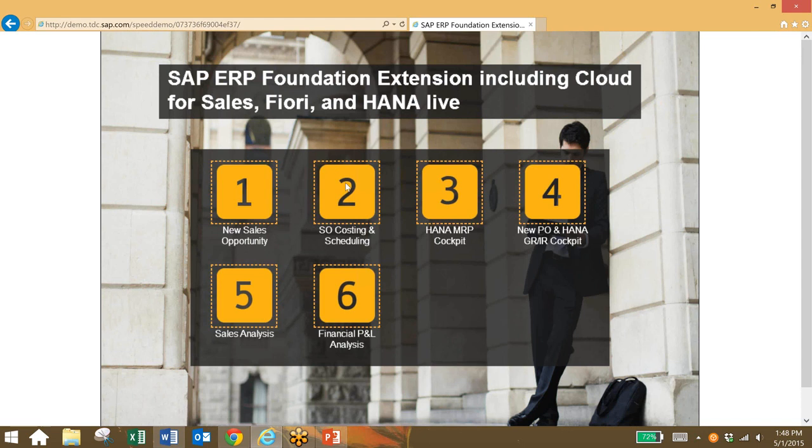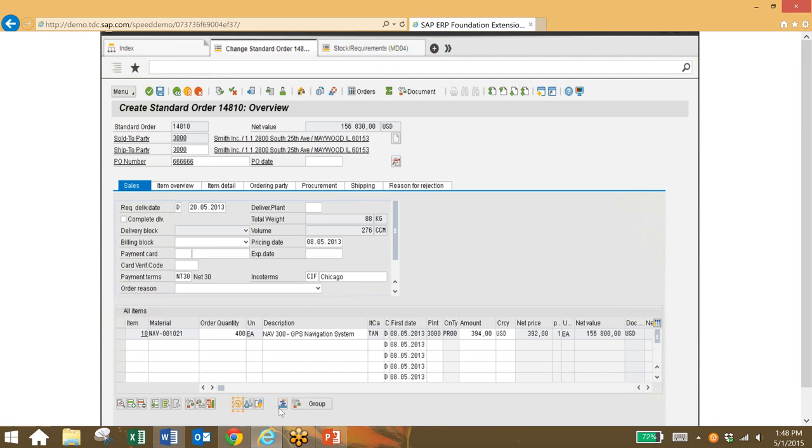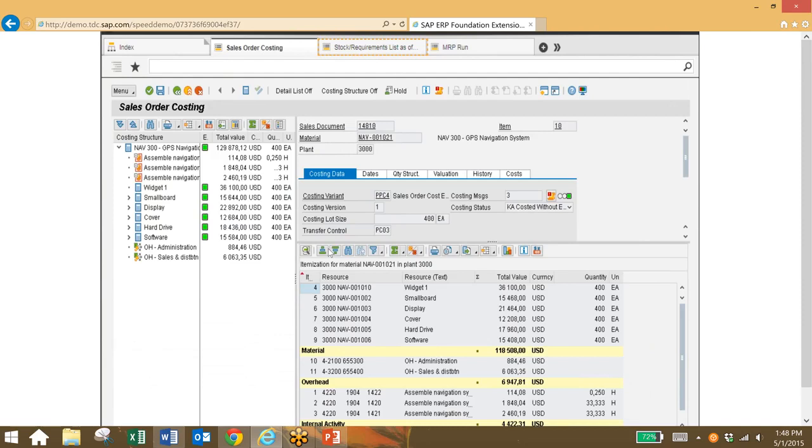The next thing we can do is look at sales order costing. We can see here exactly what the customer wants to order from us, and we can go ahead and calculate material costing for that order. So as you can see here, we've calculated all the parts and resources required for this. So this is very useful from a finance perspective. We can look at our costing, and then we can also go into scheduling and availability too.